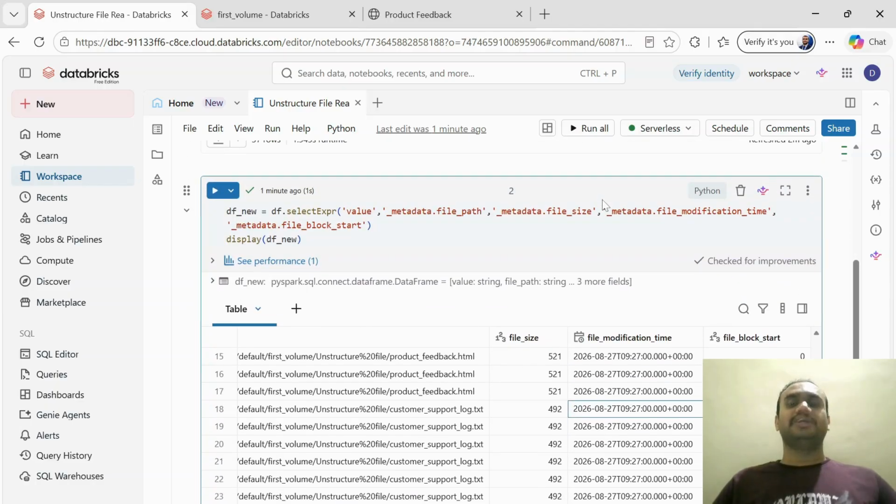So this is how you can read your unstructured file and extract some more information using the metadata column. Considering our past videos, we have learned about structured files, semi-structured files and unstructured files, how to read all of these three kinds of files, take actions, extract meaningful information from them and perform actions and transformations on those.